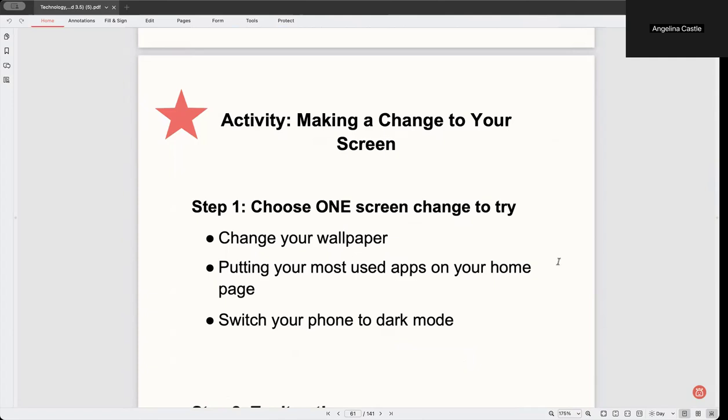So let's move into trying out one of these three features that we just learned about. In step 1, we're going to choose a screen change to try out. Option A, or option 1, could be changing your wallpaper to a solid or darker color. Option B could be moving your most used apps to your home screen. And option C could be switching your phone to dark mode.